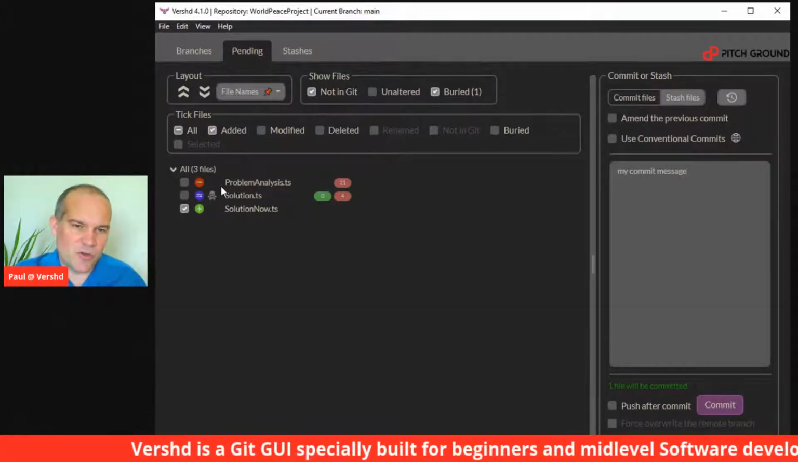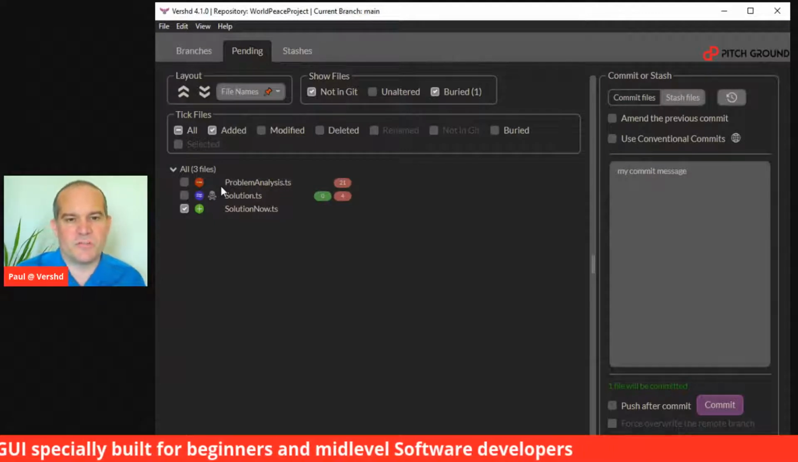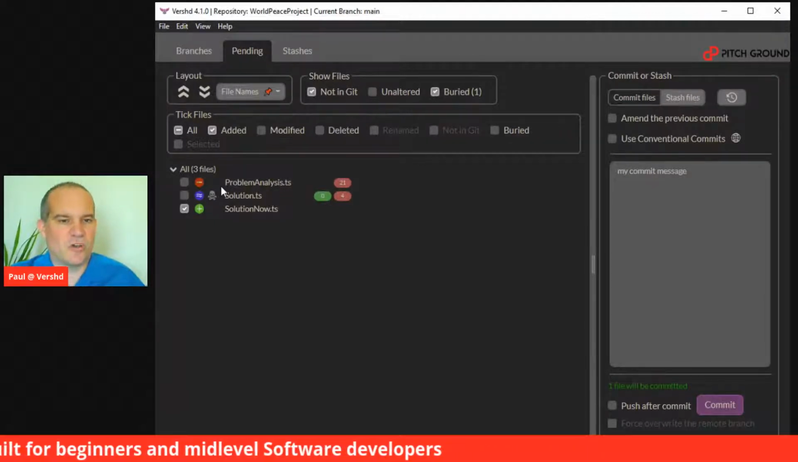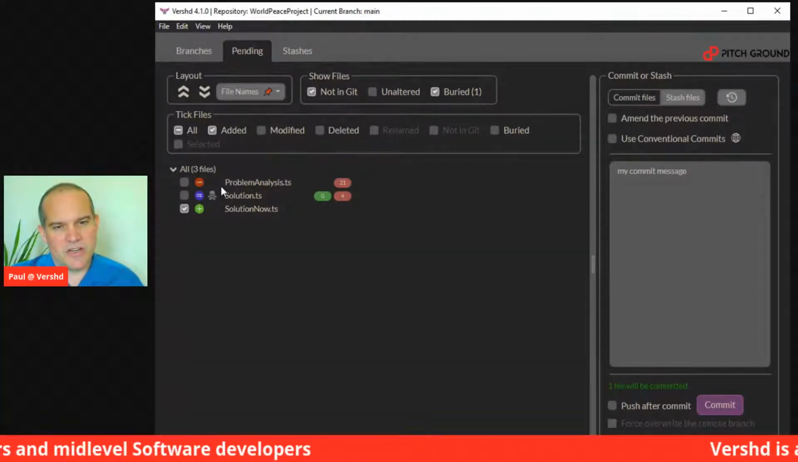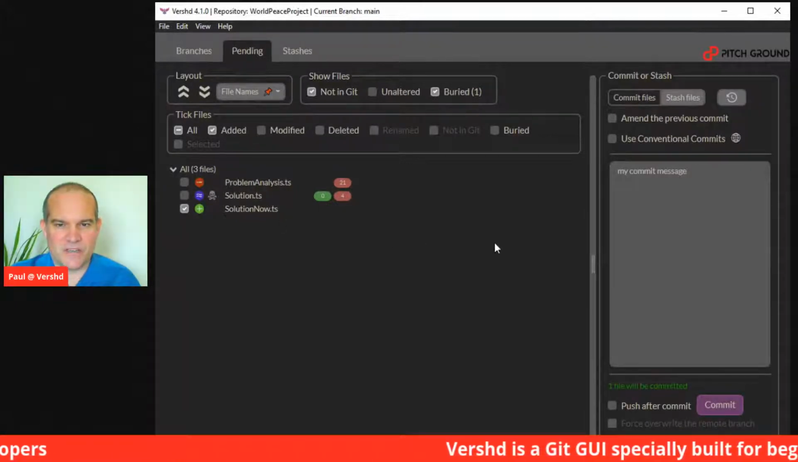Now, the git ignore solution that's there at the moment only works on files that have never actually been put into Git. Buried files can work on anything. So buried files are unique to Vershd, and again, a new way of making things work.